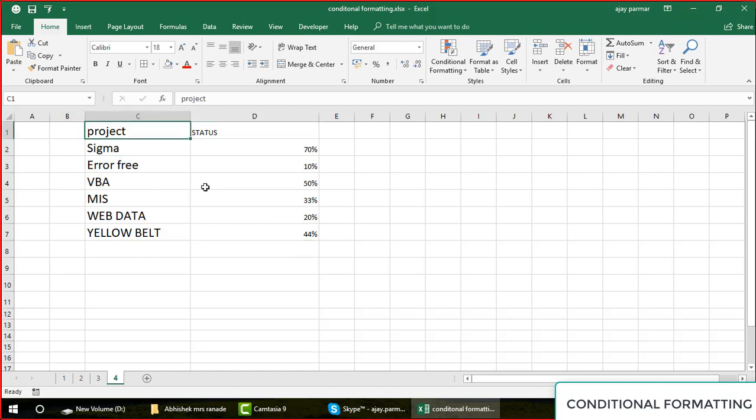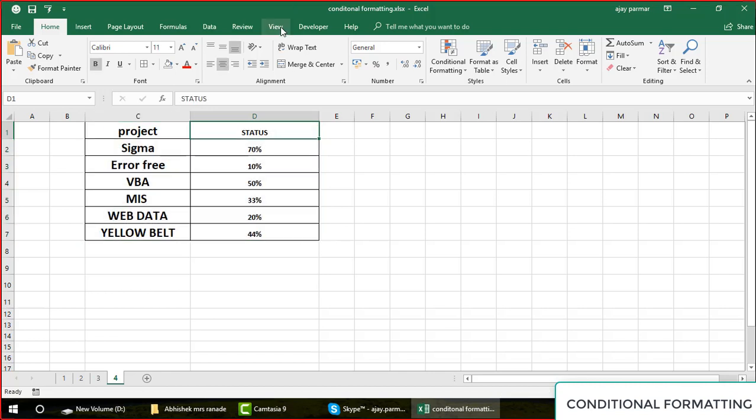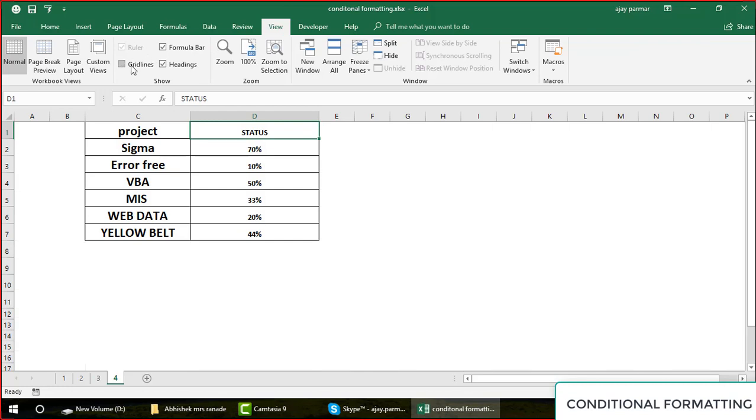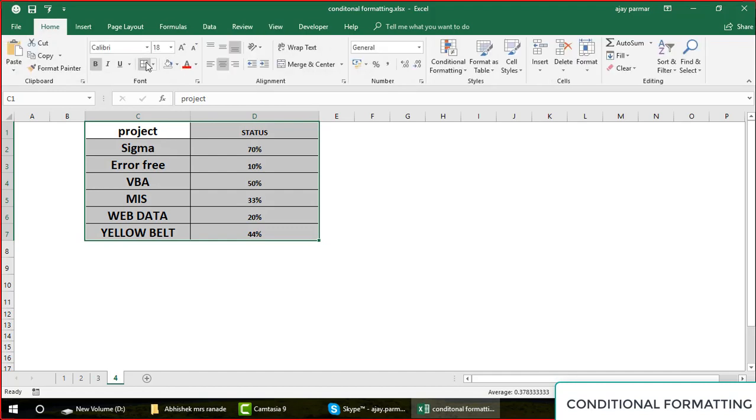Now we can use the conditional formatting here to make this more meaningful. We can show some graphs also here. Conditional formatting can also be used as a graph. I'll show you.